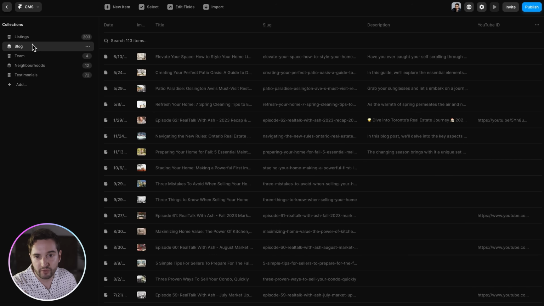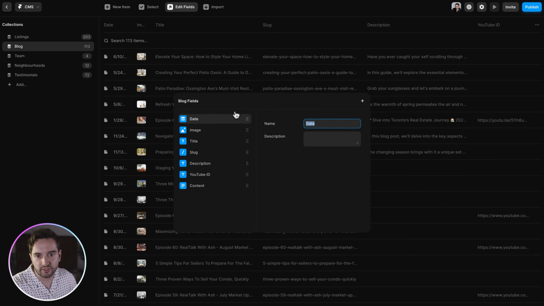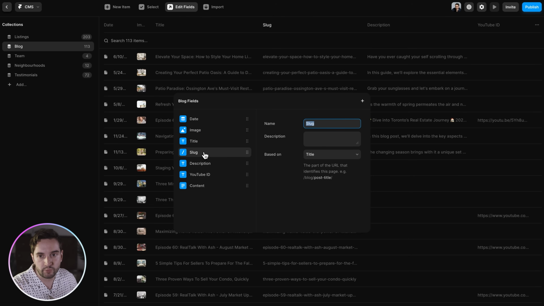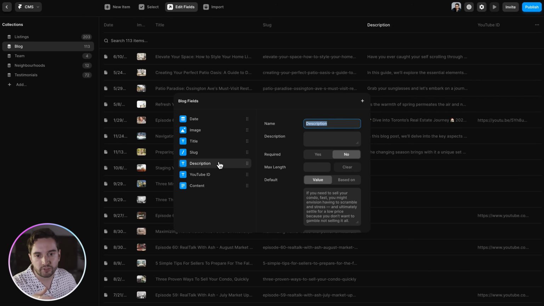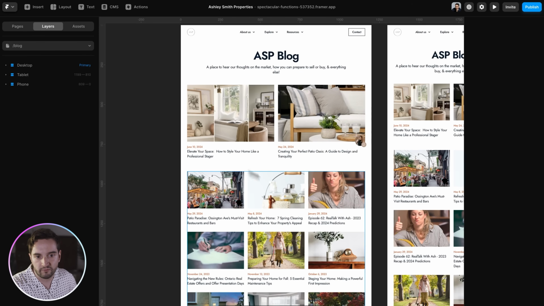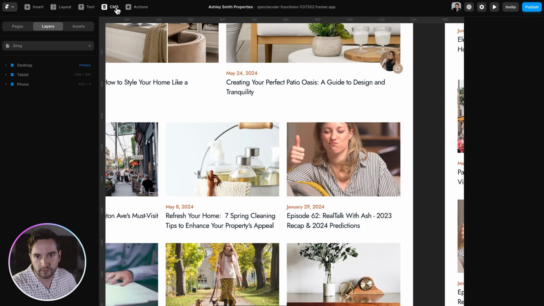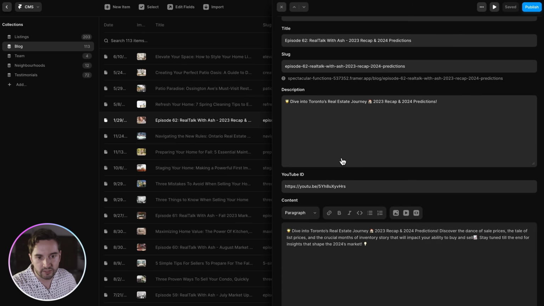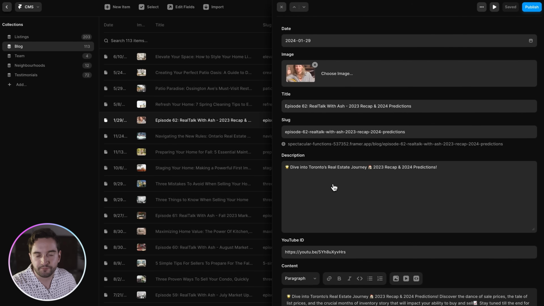And I didn't actually show you inside here what these fields look like. We have our date, our image, title, the slug, which actually does matter at this point because we are making unique pages per blog post. Then we have our description and YouTube ID, and the content, which is the formatted text. So the description and YouTube ID I actually should probably talk to. The client does have some videos. So for example, anything with an episode here. So this has a YouTube ID set to it.